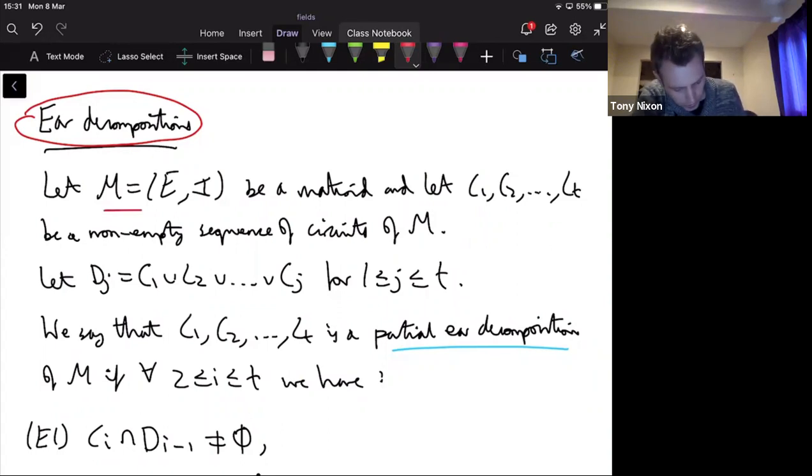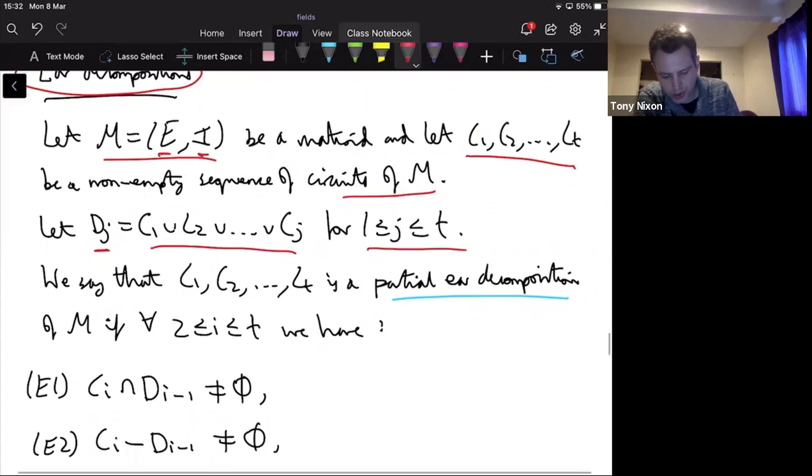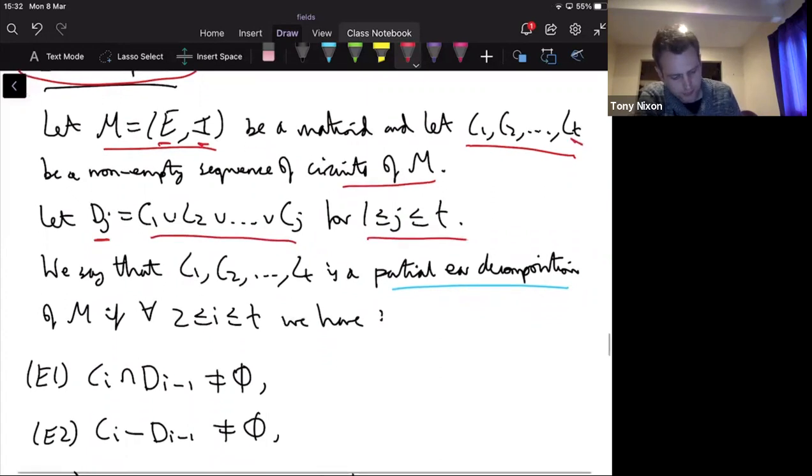Okay, so we take a matroid with ground set E and independence condition I, and pick a non-empty sequence of circuits in this matroid. So it's not necessarily a rigidity matroid of any kind. It's not necessarily one where we understand what the circuits are in any great way, but just some sequence of circuits. I'm going to take some notation: D_J is the union of the first J circuits in this sequence, and we do this for all possible J's. So there were T circuits, so we'll go from 1 to T.